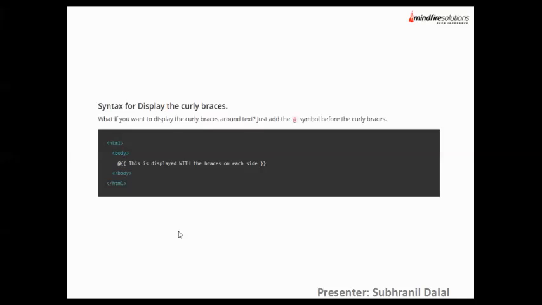Now, since we use curly braces in the blade template as an echoing statement, if you want to print double curly braces to the user as well, then for escaping we use @ before the double curly braces. If we put @ before the double curly braces, then these double curly braces will be printed to the user.